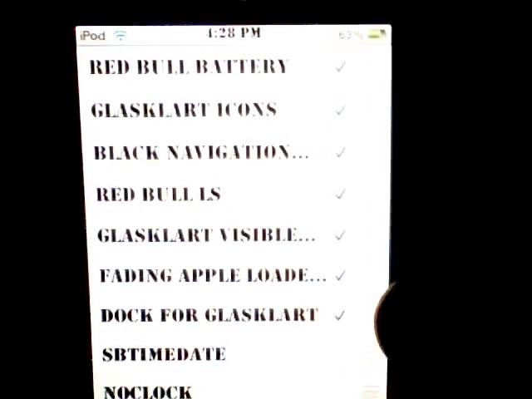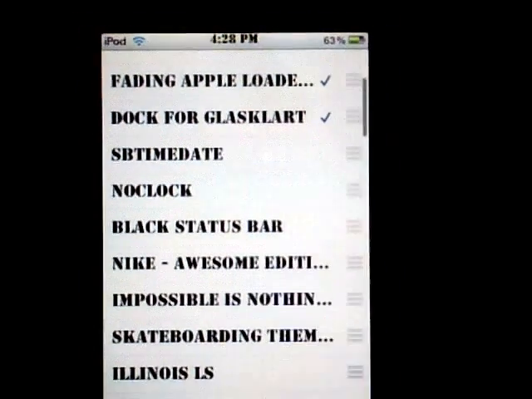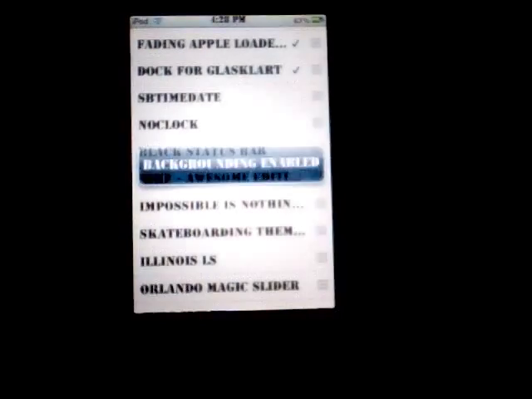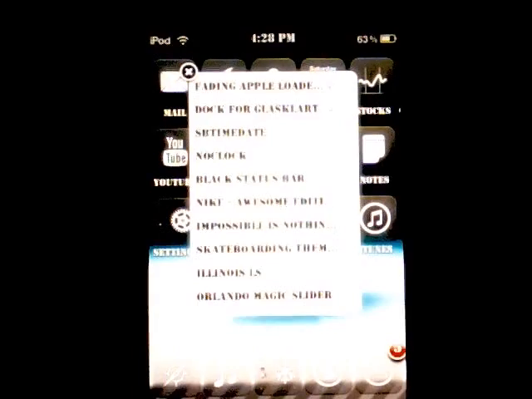Next, I have ProSwitcher, which I actually have a video on, and I have one on Dock. It is a multitasking app pretty much. Say I'm changing my theme or something like that. Here's my Winterboard right here. Now if I hold the home button for a second, it says, well, that one didn't work. But if I hold it for just a second, it says backgrounding enabled or disabled, whatever that one said.